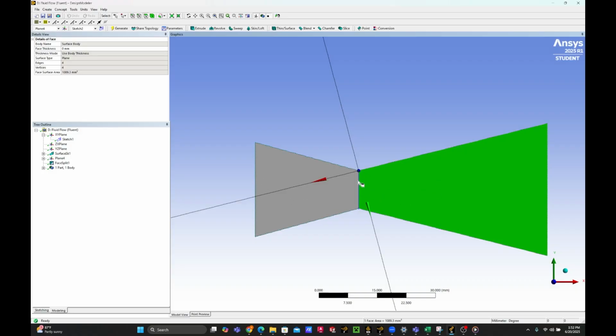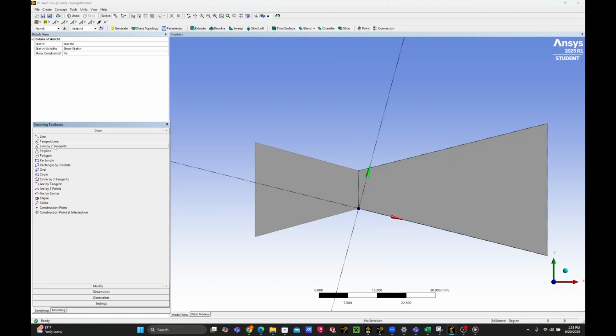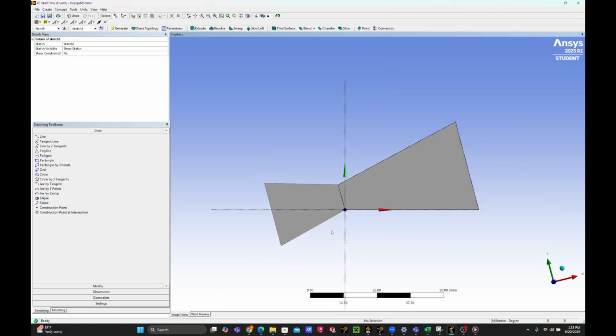So now we're going to do the same thing, and now we're going to make it a little bit farther from this center line, because the stuff that's interesting that we care about happens at the throat. So I'm going to go ahead and do the same thing that I just did. I'm going to go to sketching, and, oh, hold on, one second. Look at it.